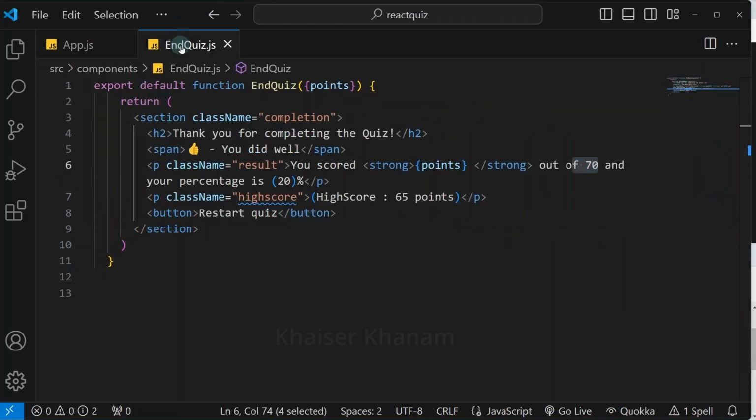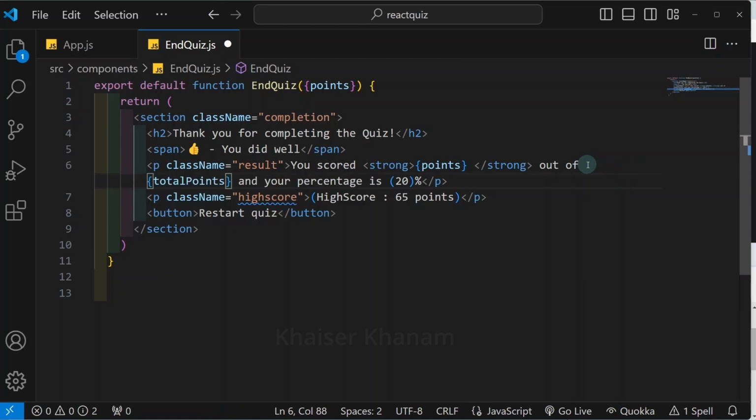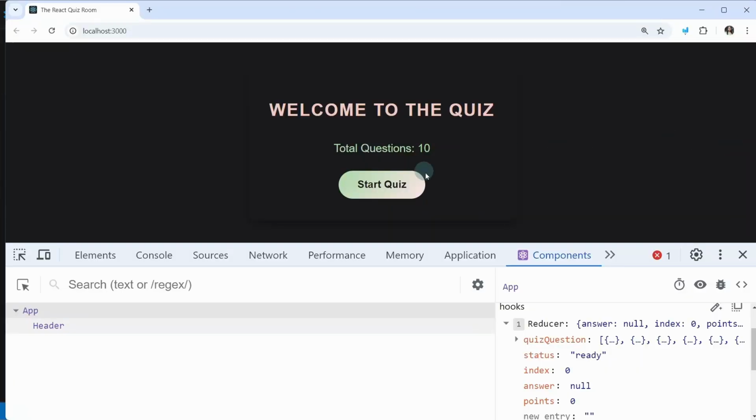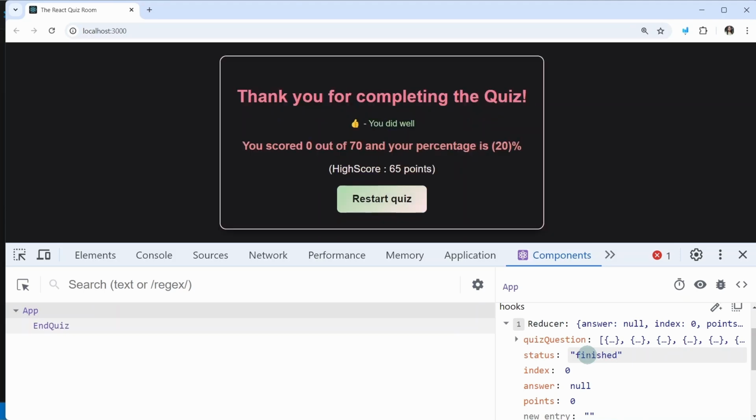Copy this total points, and inside this end quiz, in place of this I will be pasting, but before that I have to accept this prop. Save it. Come here, just change the status. Here I will be writing finished. Hit enter. Here successfully I am able to get the points which I have scored, and also I am able to display this total point.